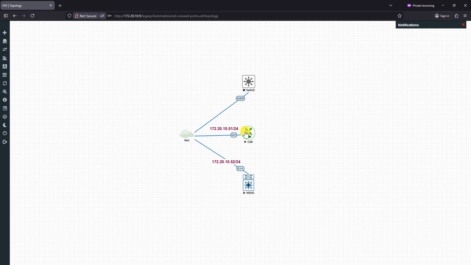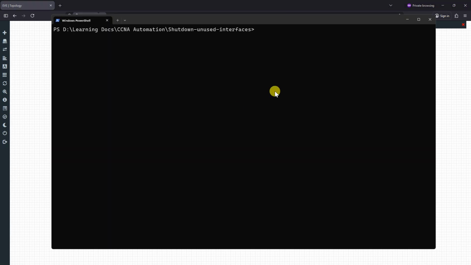Okay, let me show the topology. I have two devices, a router and a switch, with these IPs. I will run the code to verify whether my program runs correctly or not. I run Python and the program name, and my clean screen will clean my CMD. I need to wait a few minutes for the program to run, and then I will see the result here.